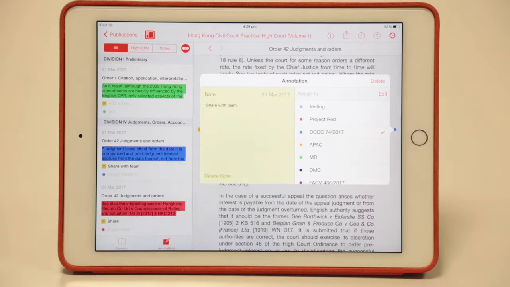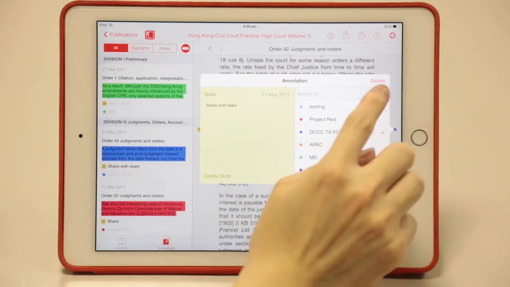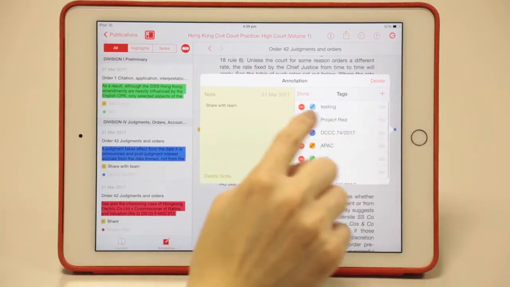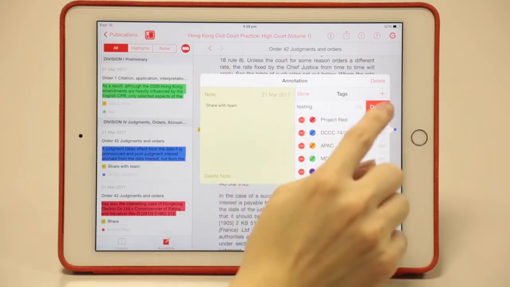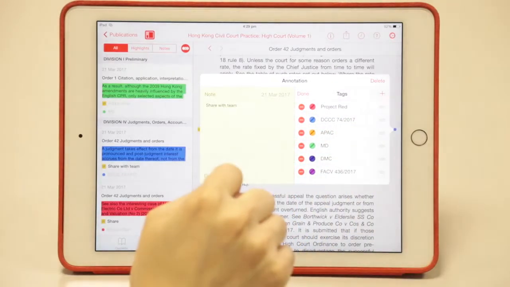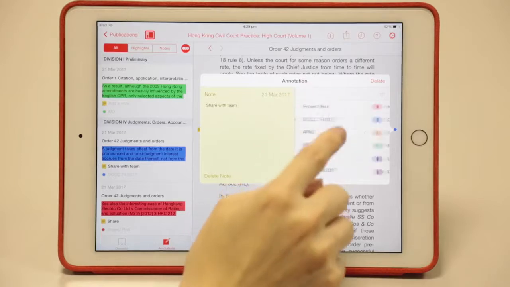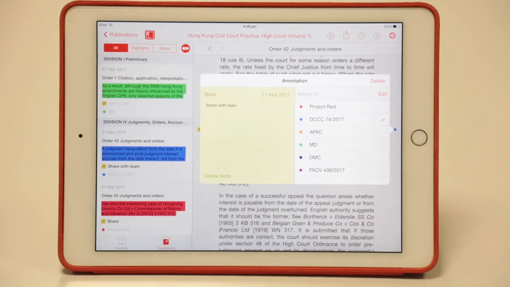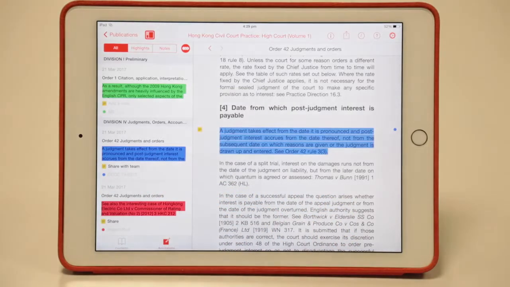Now if you want to delete the tag, you can tap on the edit button on the right, and then you can find a panel like this. You can tap on the red icon and tap delete, and after that the testing tag is already deleted, and tap done, and everything is back to original. So this is how you customize the titles on Lexis Red.